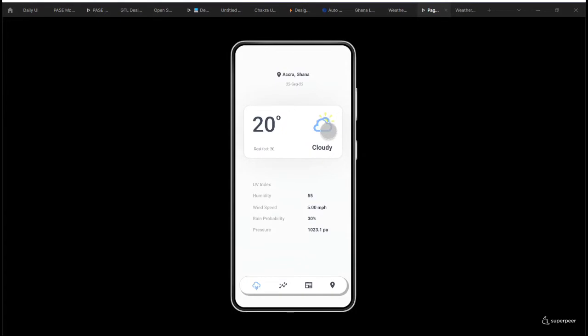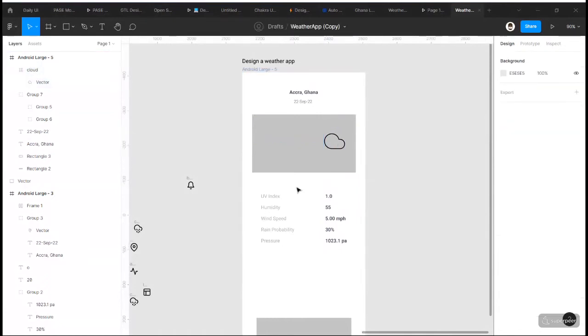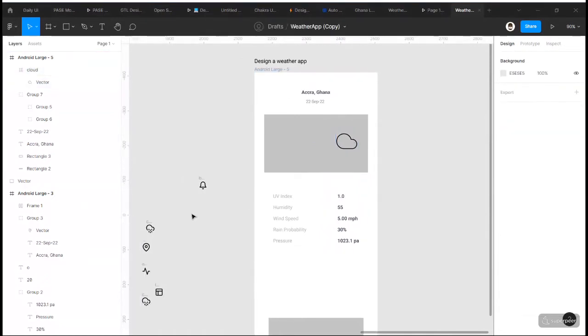So I'd go for 64. Yep, I think 64 is a very cool number to have. And this icon is very, very nice. Yeah, I think this is fine.